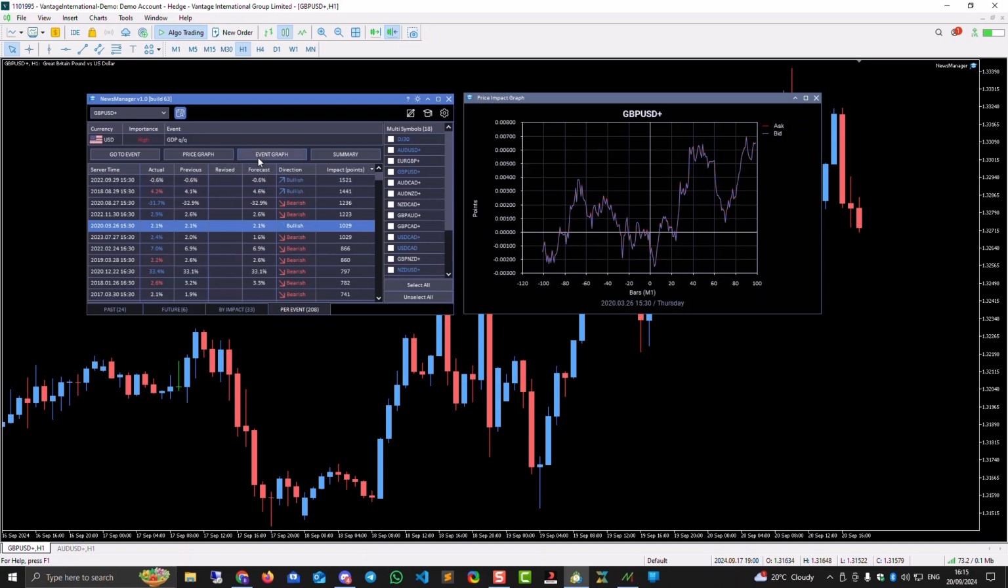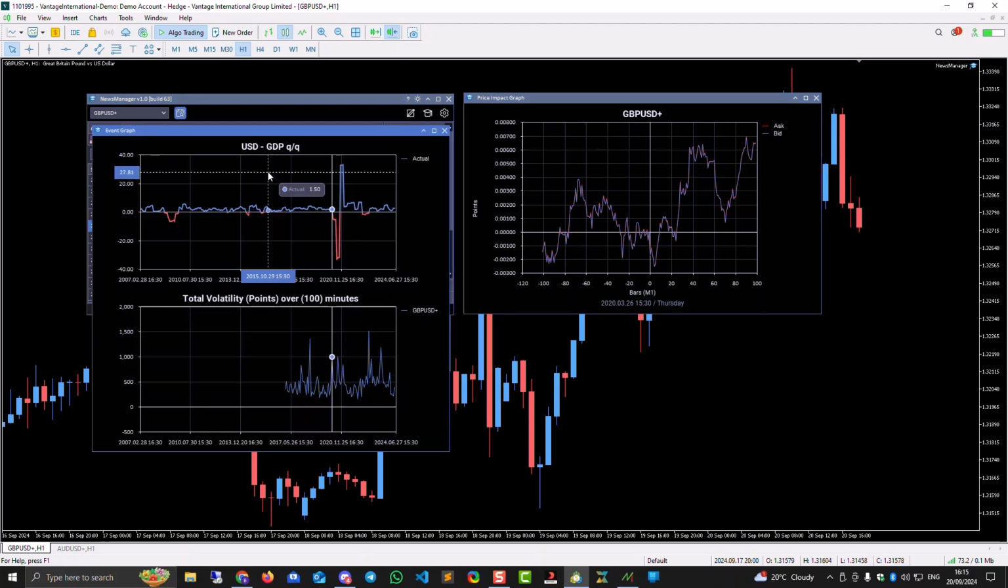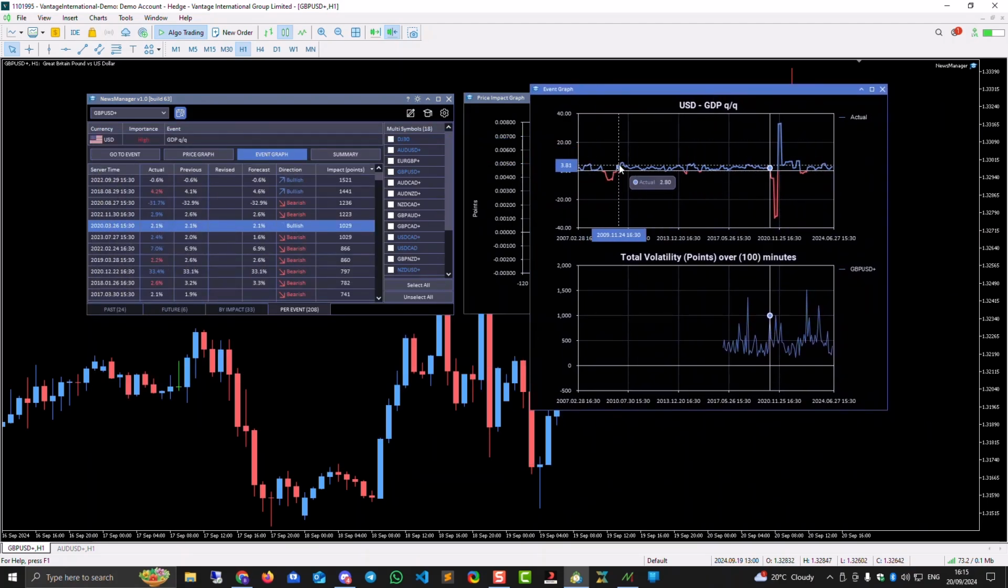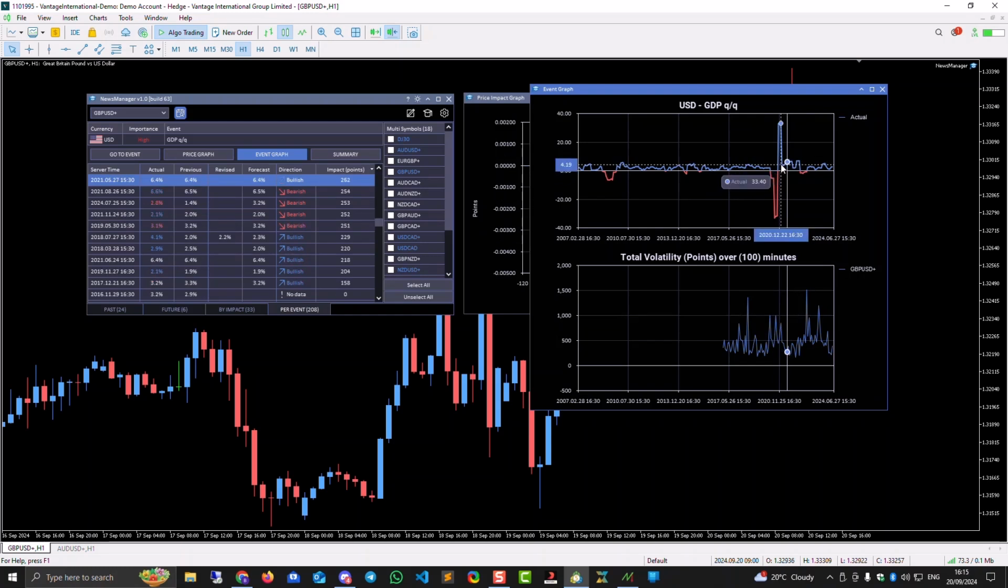Now, another thing we can do is we can actually open up this one, which is event graph. And this is now the history of all the events that have happened, okay? And we can also see the volatility. So you can just select any event. You'll see that it's actually scrolling over here as I'm clicking. So we can select any event we want, like this one here, which was crazy. And it will bring up the relevant data.